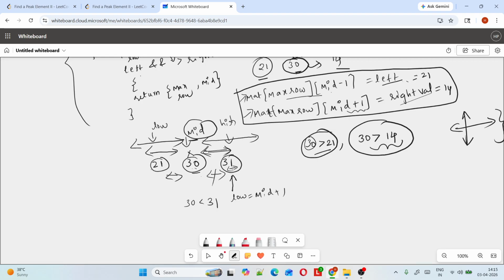You will eliminate all the left columns to the mid, and you will check only the right columns to the mid. How do you eliminate? You will move your pointer to mid plus 1. So in that way, you will eliminate all the columns to the left side of the mid, and you will check only the columns to the right side of the mid. Now, for that, what will you write?